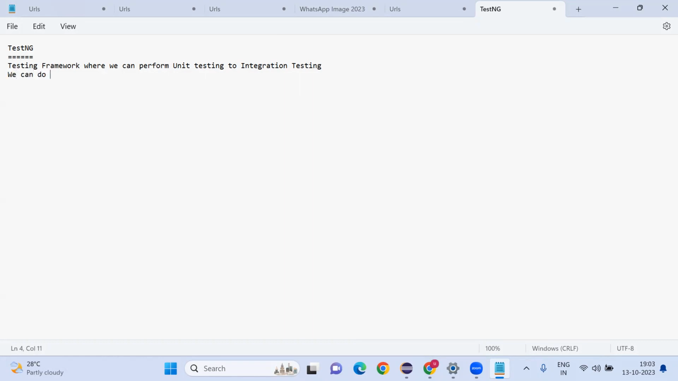We can do parallel execution. That means at a time we can open multiple browser instances. As of now, we saw only at a time we can open a single browser instance, but by using TestNG, we can open multiple browser instances.